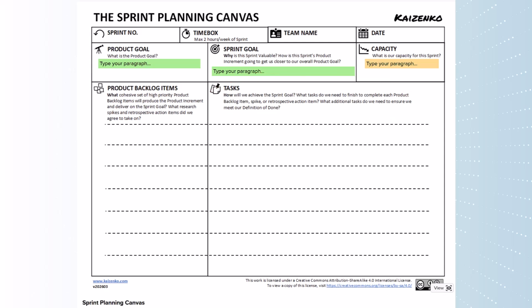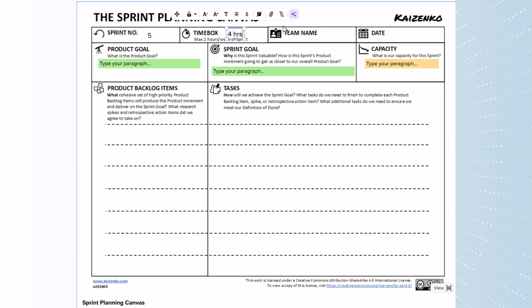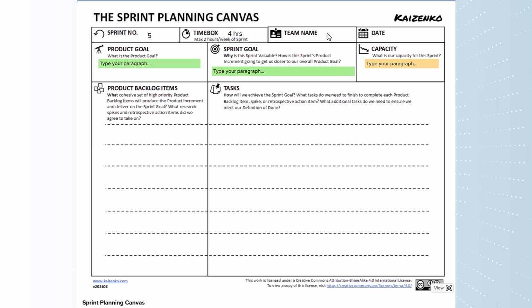So let's say this is sprint 5. We're working in 2-week sprints, so our time box for sprint planning is a max of 4 hours. We are the booking squad, and we're working on a hotel booking app. Today is April 2nd.